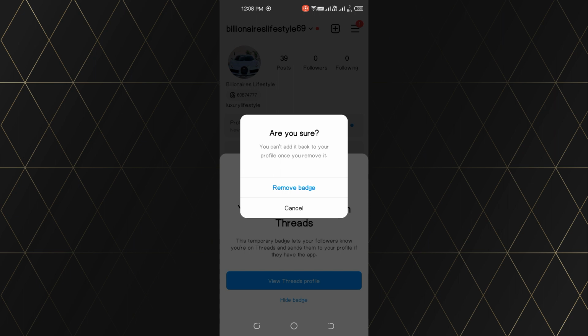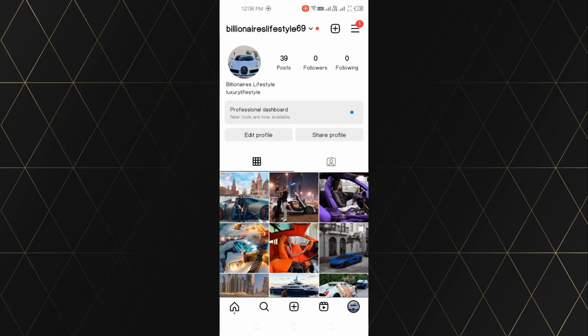Then you can see here is an option to remove badge. Then you have to click on it. So that is pretty much it, you can see your badge is hidden from your profile. So this is how you remove the Threads badge on your Instagram profile.